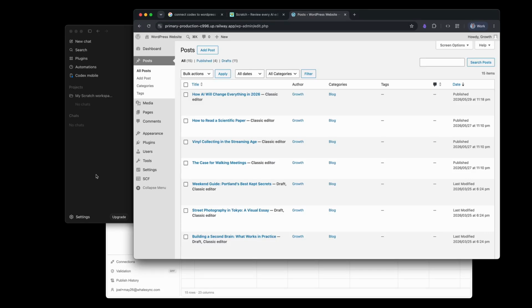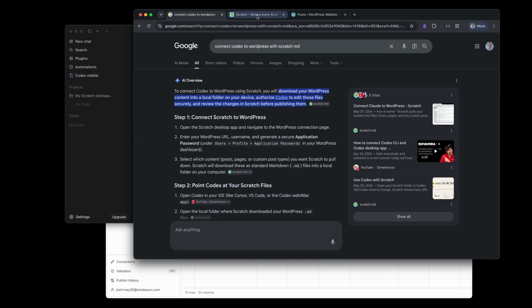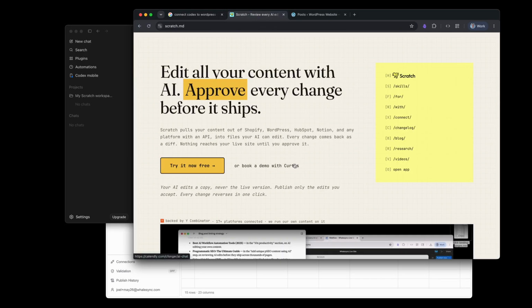If you use Codex and have a WordPress site and are looking for a great way to connect the two of those, you're going to want to check out a tool called Scratch. I'm going to show you how to do that, but first let's take a look at the Scratch homepage just so you know where to go to get this.